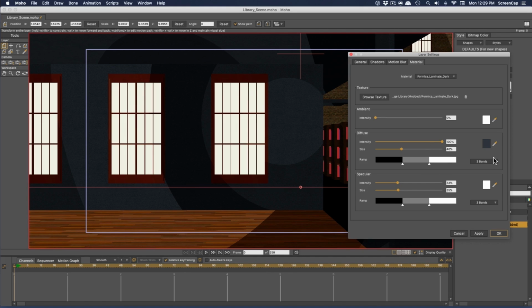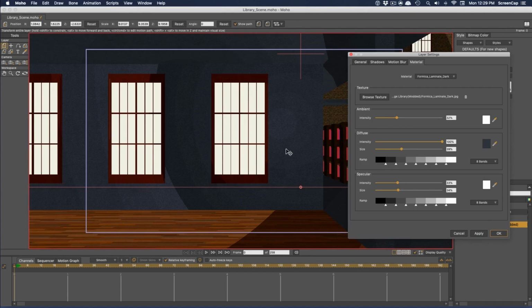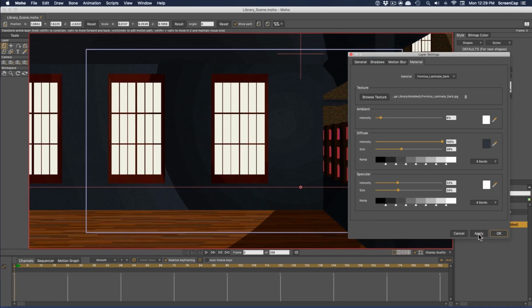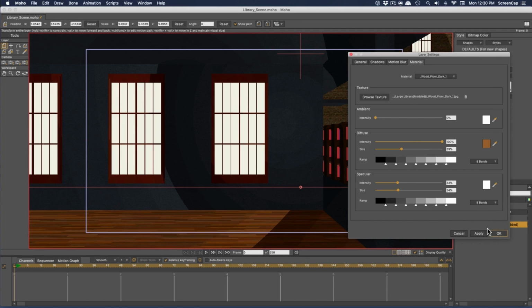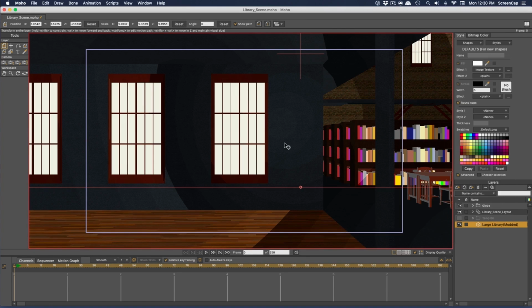Now if I change the drop downs on here to 8 bands instead of 3, there's a slightly smoother look to the toon shading. And you can also change how the material reflects different types of light. Now I'm not going to adjust all of these until later after we have our effects in and do the final color adjustments. Right now we have some more elements to get into the scene.